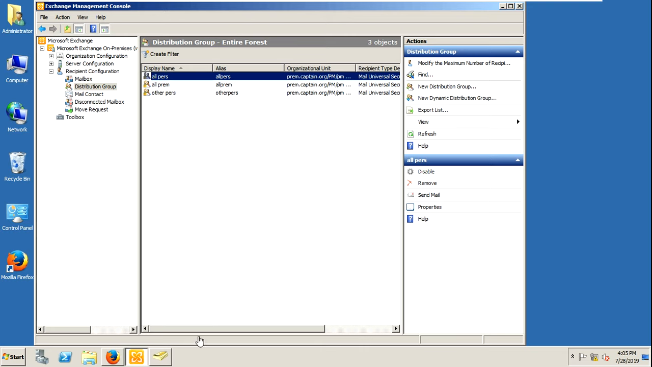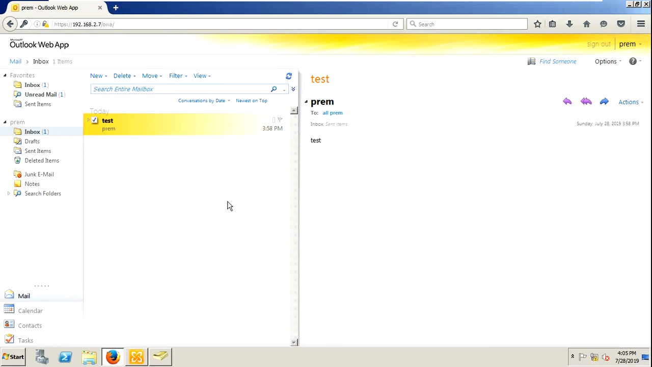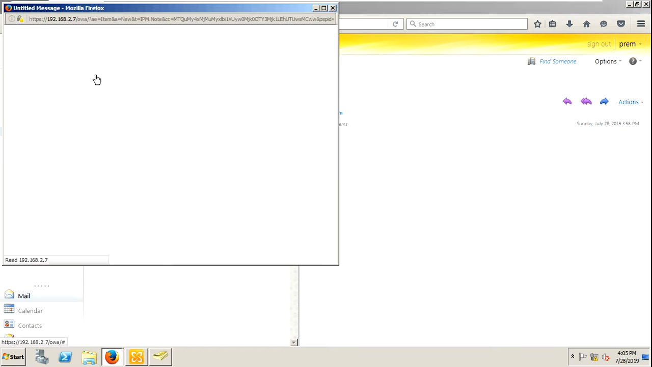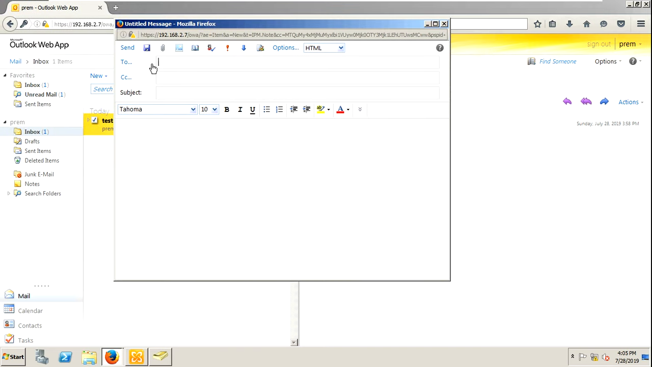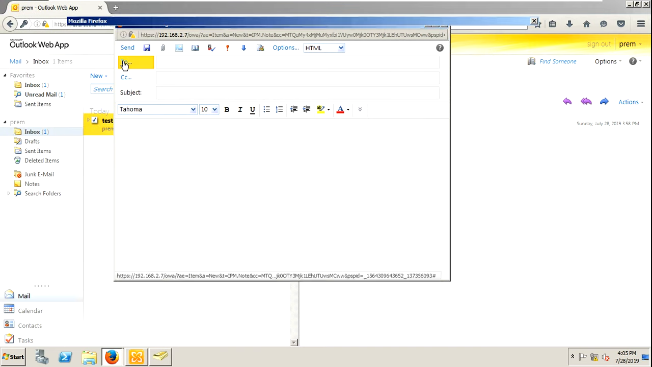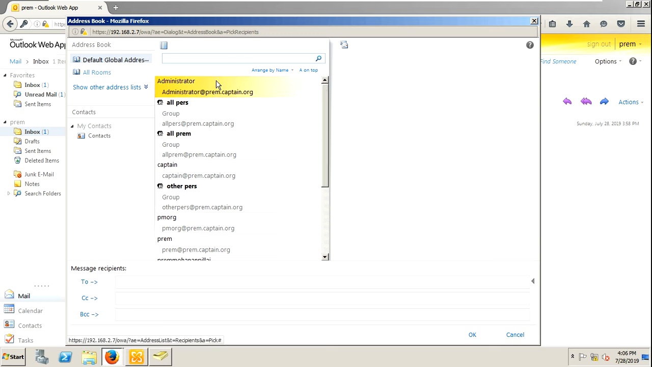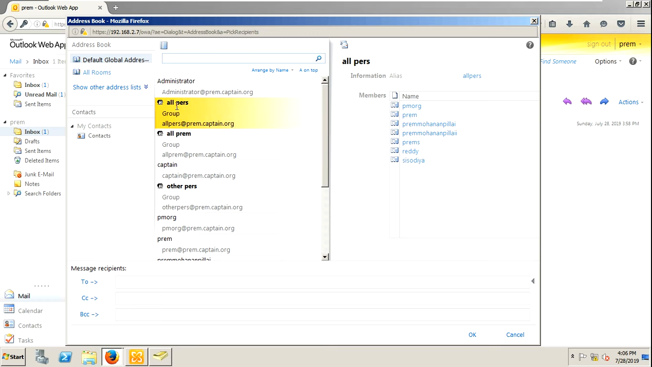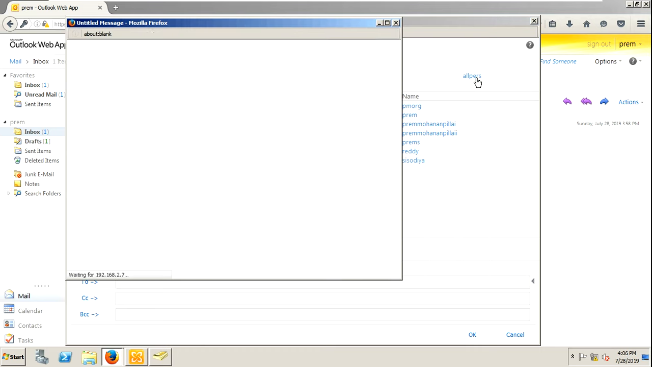Now I will tell you how to do this, and I will just go to my web app. You can also configure your Outlook in Microsoft Office. Actually I am not doing that, I am just using this one, the web browser is fine. Now I will send a new message, and I want to send a message to all my members, that is all persons. I will select all persons.